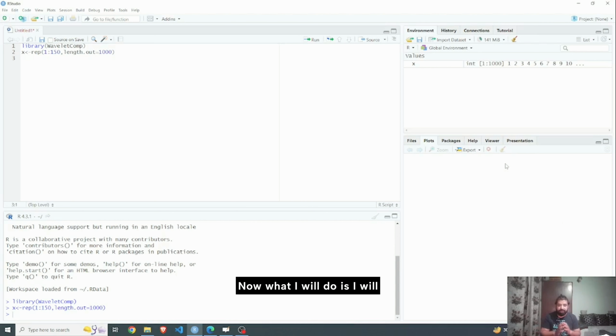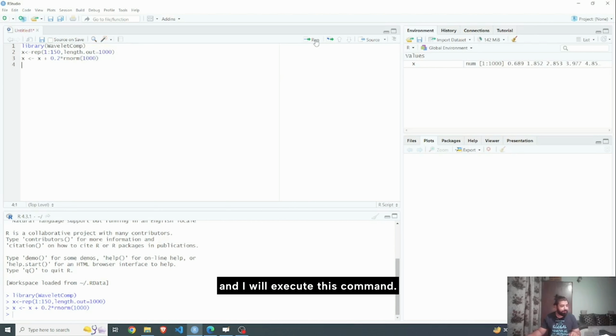Now I will add a little bit of noise to this series. So I will write x equals x plus 0.2 multiplied by rnorm bracket 1000, and I will execute this command.